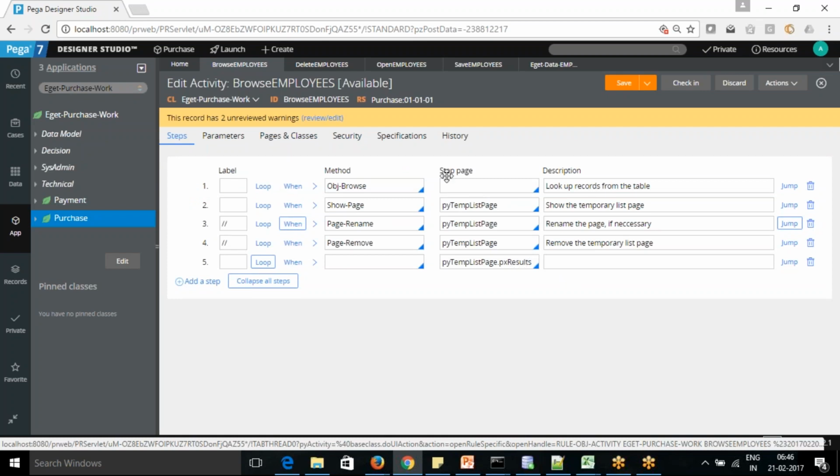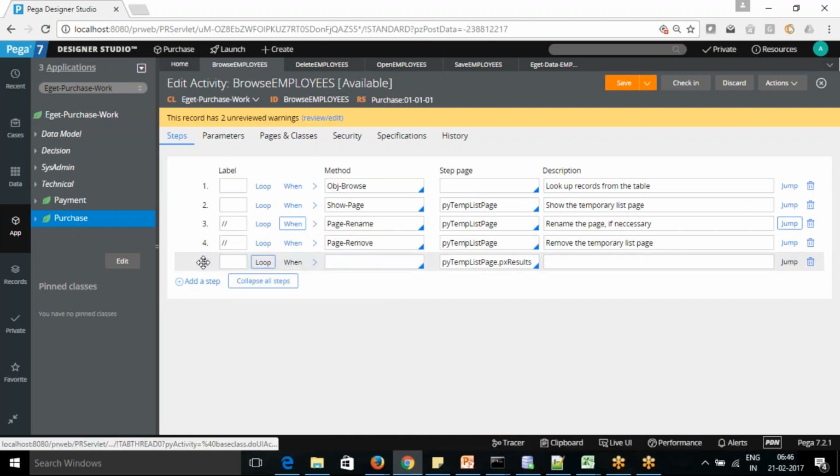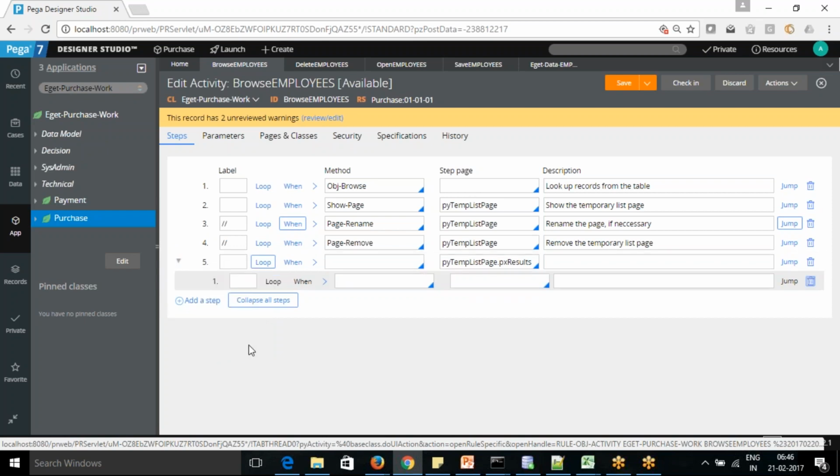So this is the normal step. For the looping step, if you click onto the first, there you can see 1 2 3 4 5. If you right click onto that, you will see different options: cut, copy, paste. Any step you want, you can cut, copy, paste. Then if you say add child, here what you want to do is, for each page, you have the property.